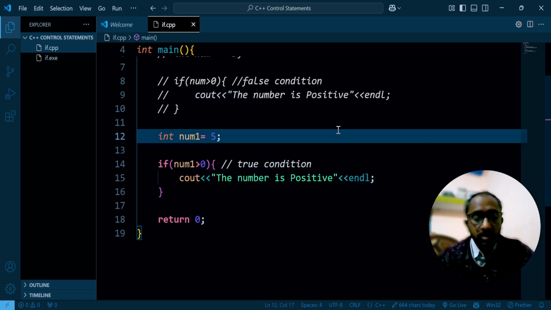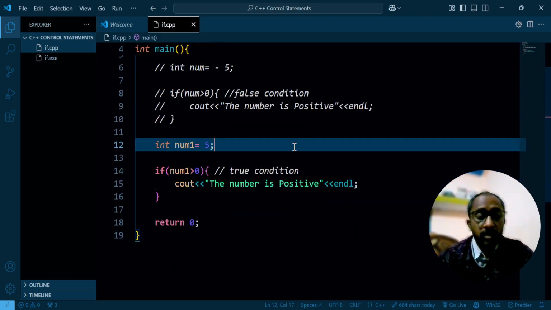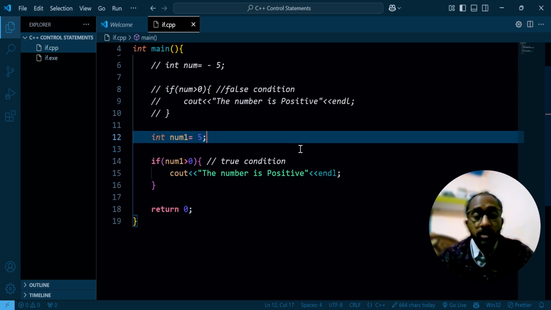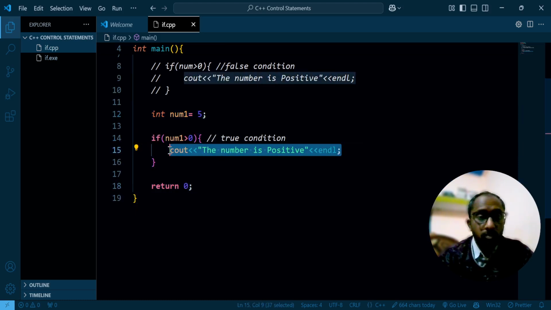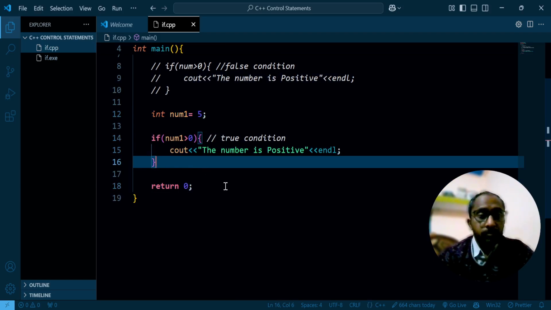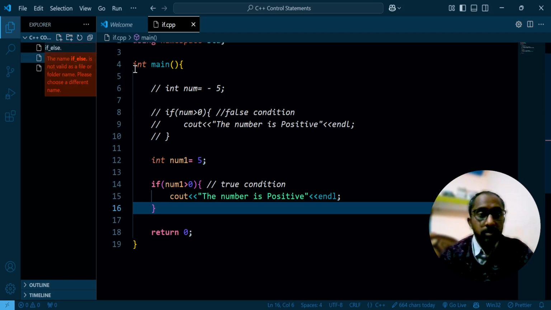So this is the if statement. There is only one condition, and if the condition is true, then it will print the message, whatever you write in the if block of code. This block of code will be printed if the condition is true. Next I will show you if else.cpp.